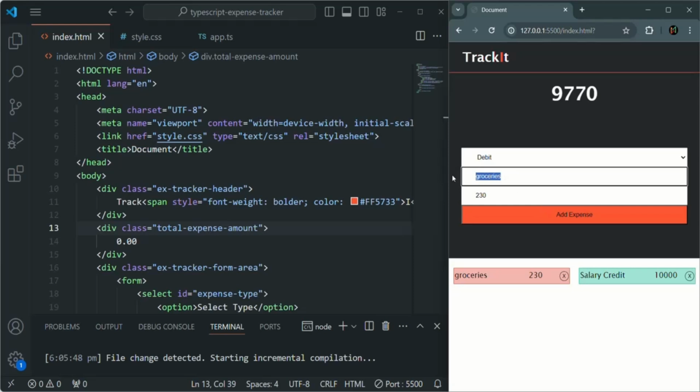So for example, here, let's say movie ticket. Let's say movie ticket was $50. So if I add this expense, it will go to debit and it will be added here. And that will also be deducted from the total amount. Then let's add a credit here. Let's say YouTube earnings. And let's say maybe $500. Let's add that expense. So that will be added to this total amount. And since it is an income, it will be added in green on the right-hand side.